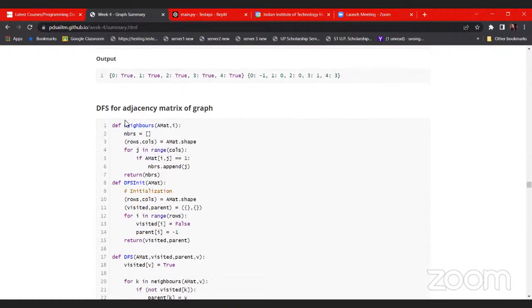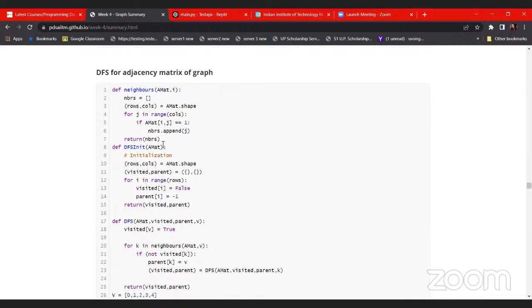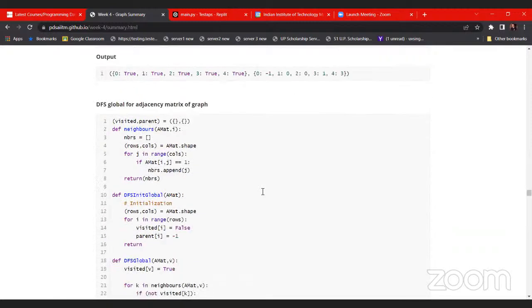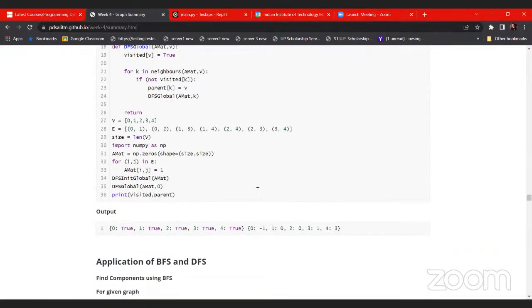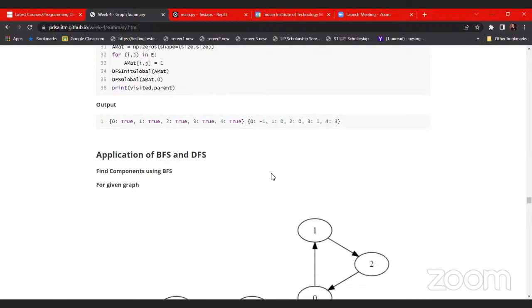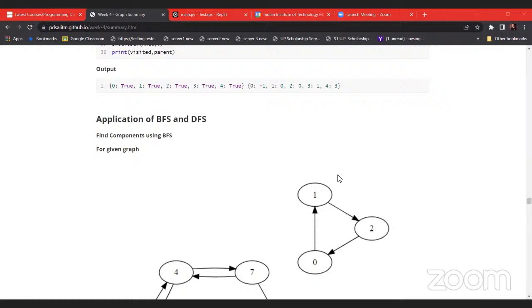The same things we can perform DFS on an adjacency matrix. We will use this neighbors function to find the adjacent nodes, and all these things are similar. Same thing, it is only a change of representation. So these are the two traversal algorithms, BFS and DFS.